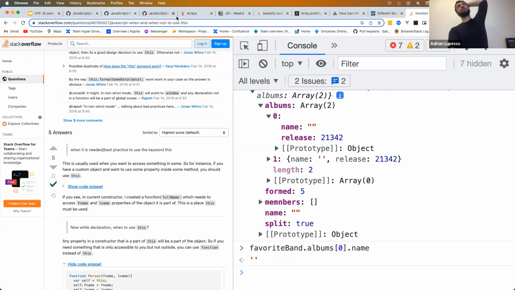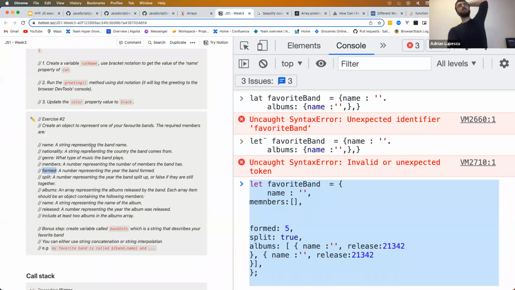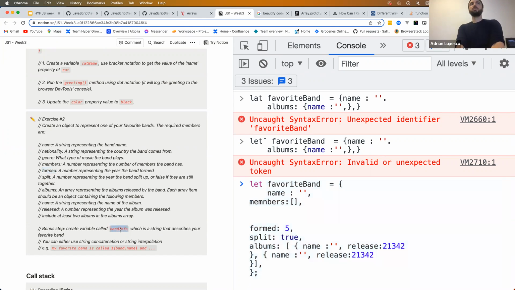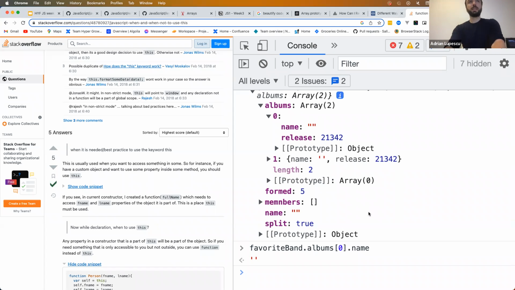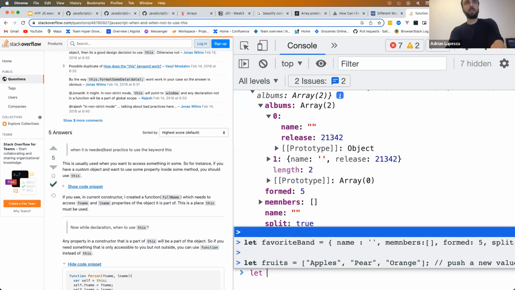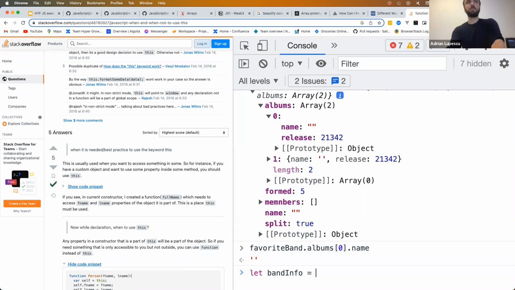Right, and then the other tricky thing, which I found very tricky, is the last line. Bonus, create a variable called bandInfo, which is a string that describes your favorite band. You can either use concatenation or string interpolation. So my band doesn't do much these days. They hit a dry spell. So let there be a bandInfo equals. How would I write this? Because I want to say that band name, band name.